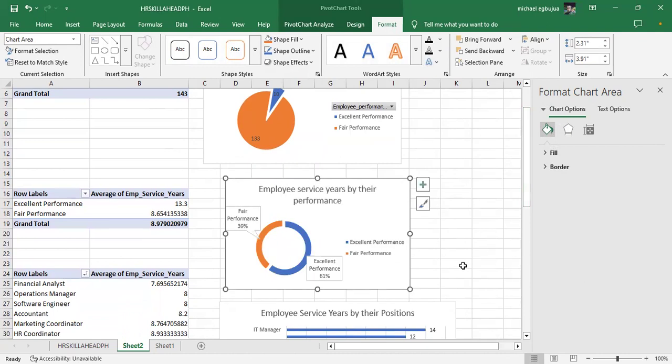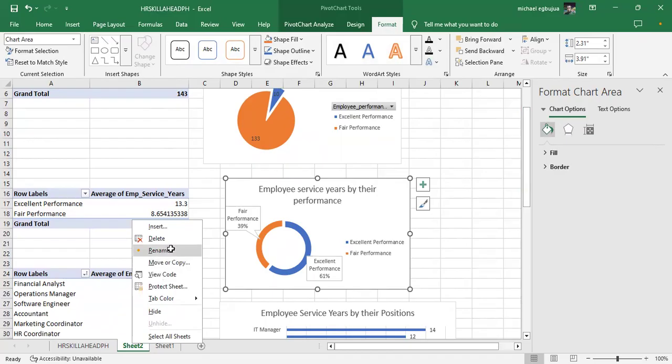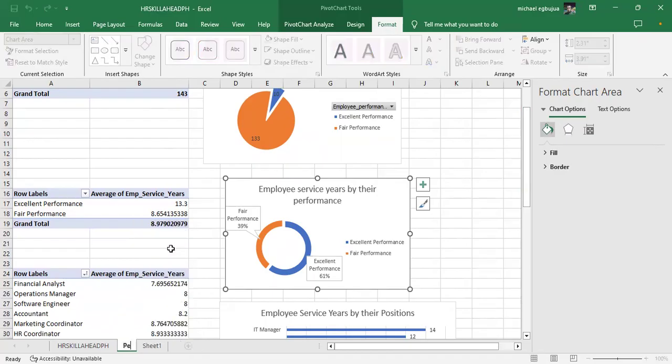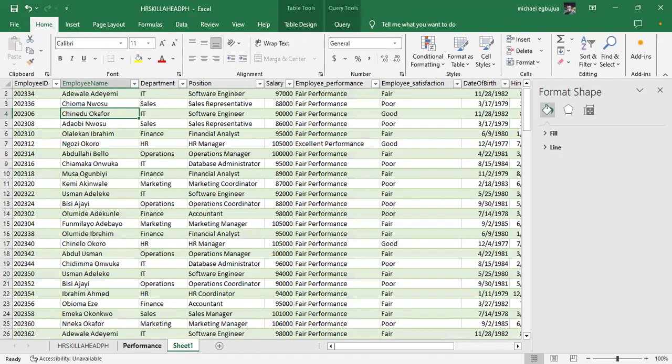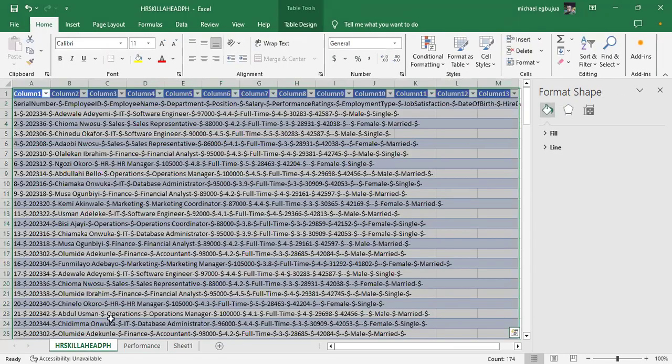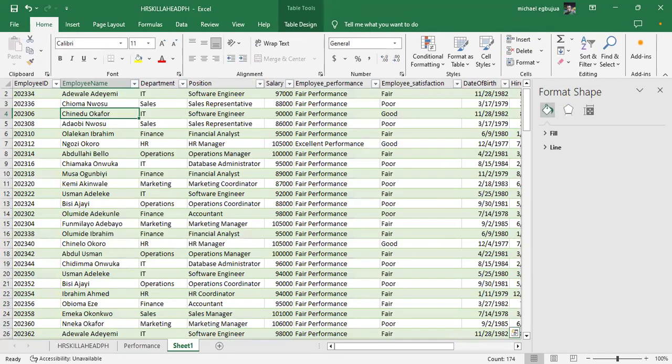Then from here, we will now start plotting. I want to rename this and call it the performance tab. Then, okay, here is the dirty data, here is the clean data. I want to do the KPI. Let me insert.